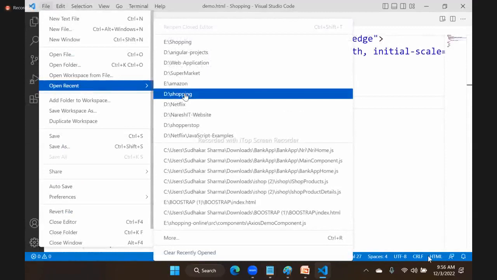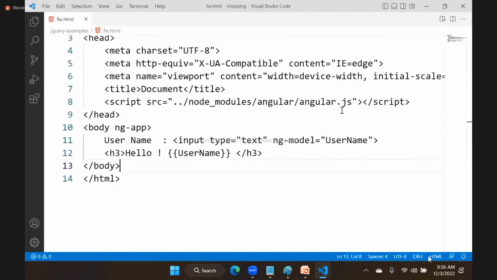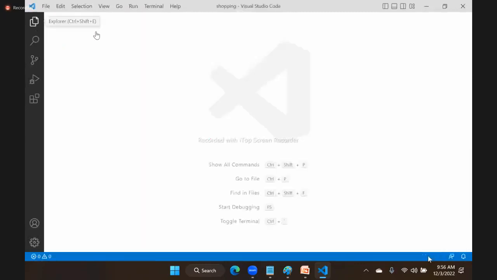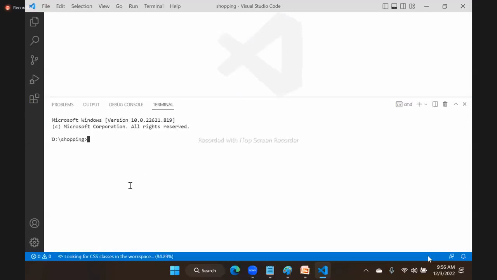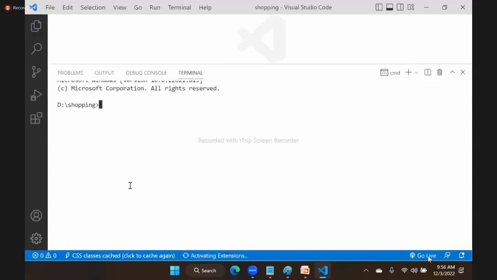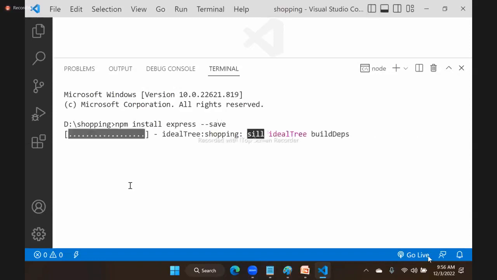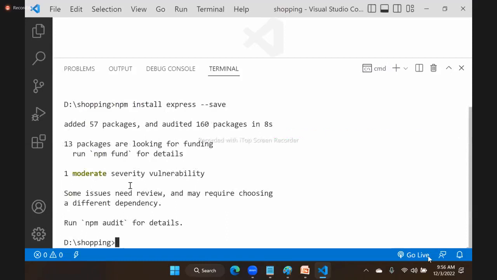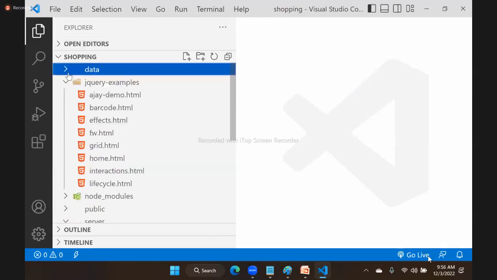So this is our shopping. Here we will first install, npm install express --save.